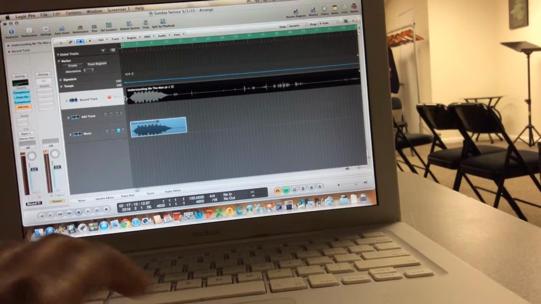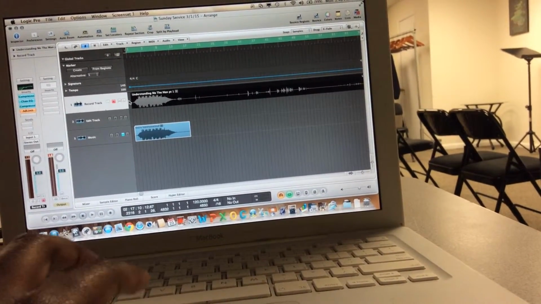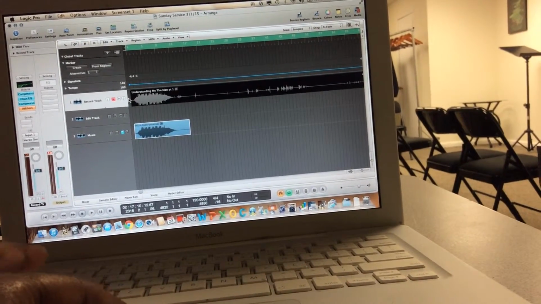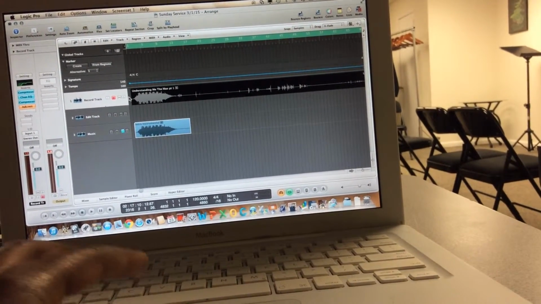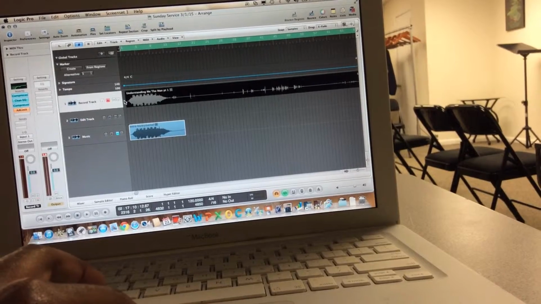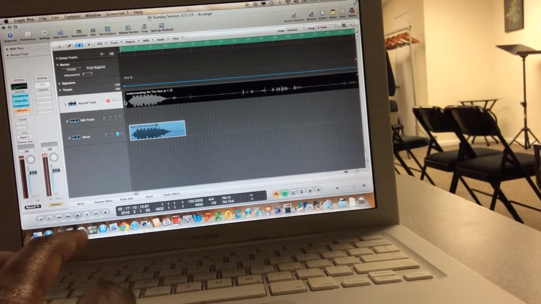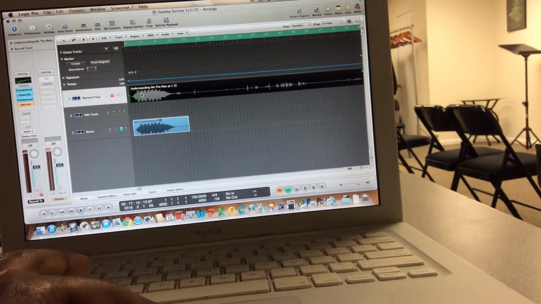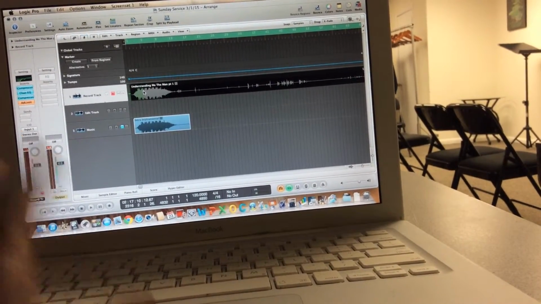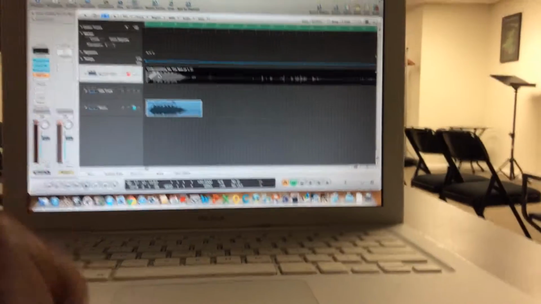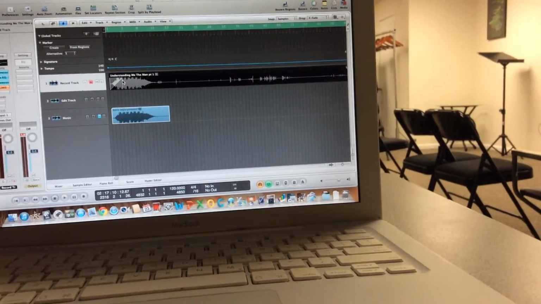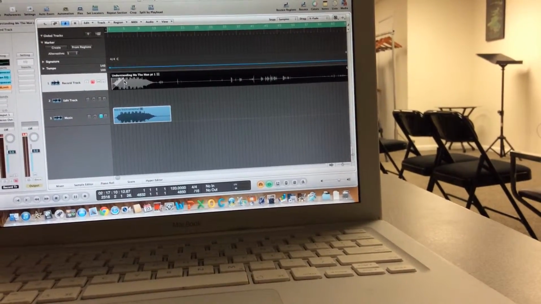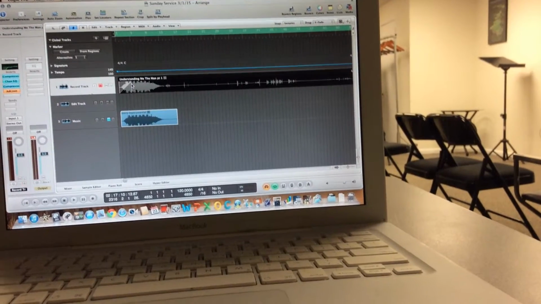So let's try it again. We're going to click, hold, and then drag. Why is it not doing it? Okay, we'll try it again. Click, hold, and then drag, and then let everything go to complete the fade. So we successfully faded the beginning and the end of our file.